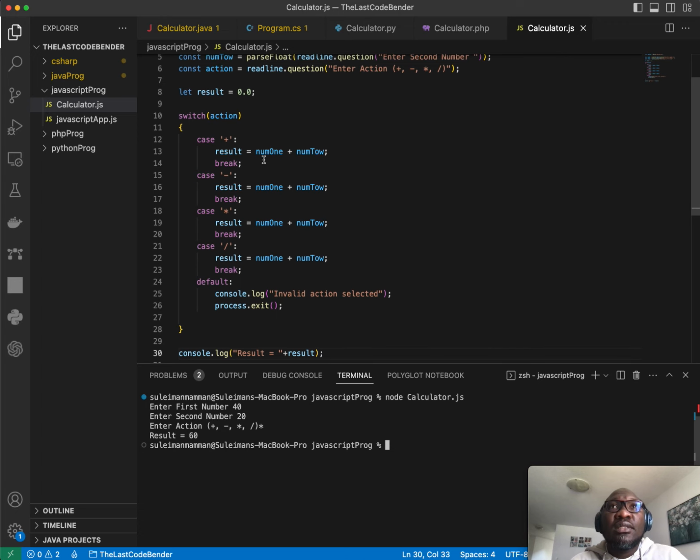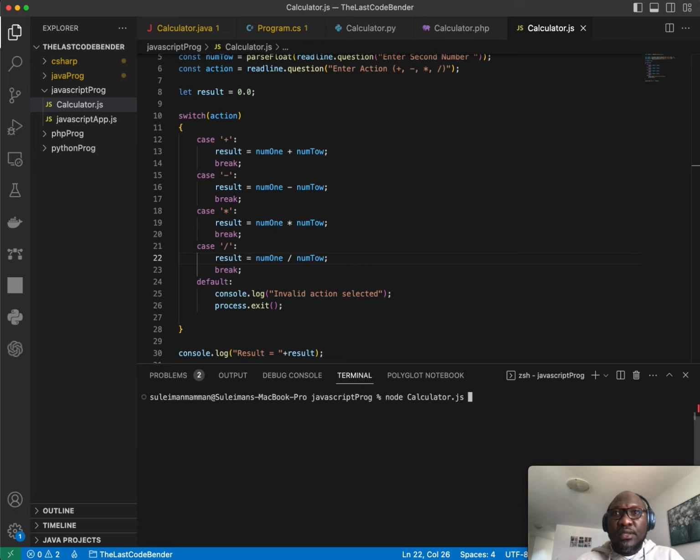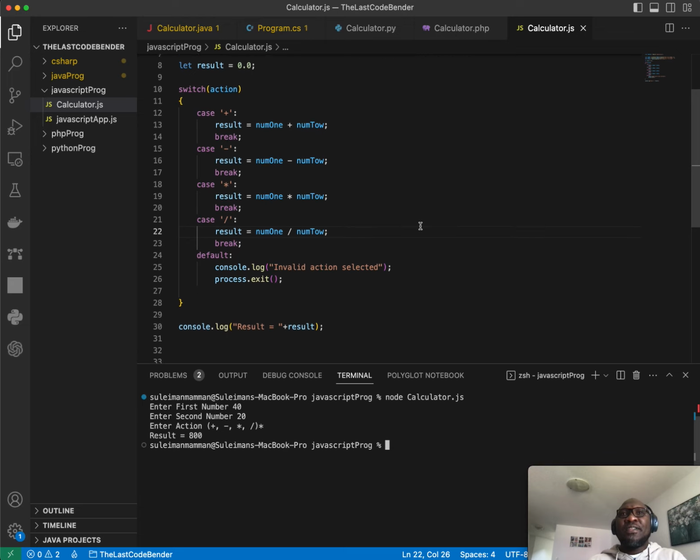No, let's see. Okay, there's an error here. We need to change this to minus. We need to change this to times. We need to change this to divide, like this, and then clear this. Let's run this again. So I said 40, 20, the action is times. So you see we have 800 now. Okay, so this is the same program. This is how to achieve it.